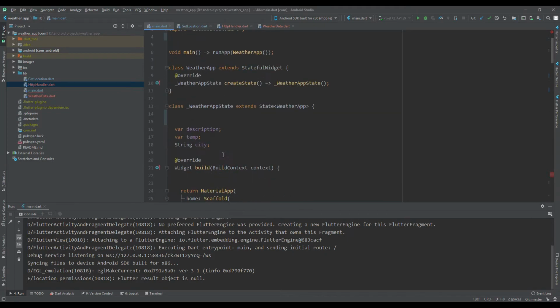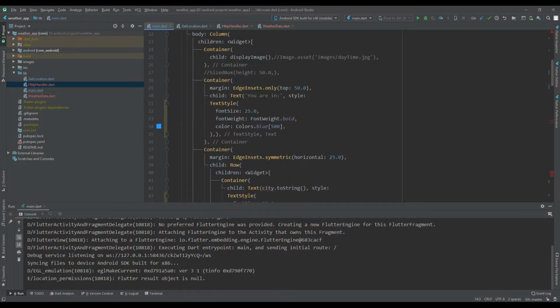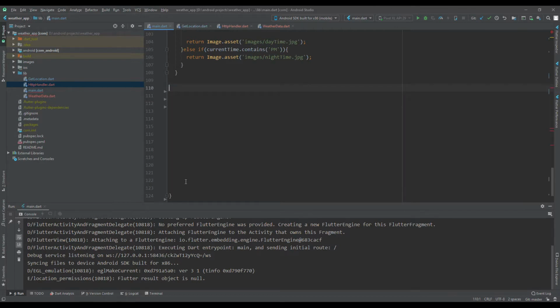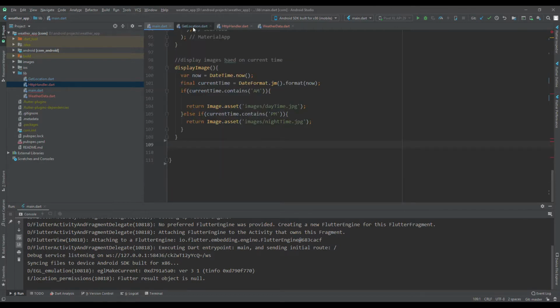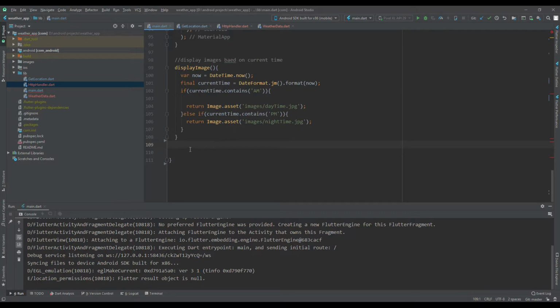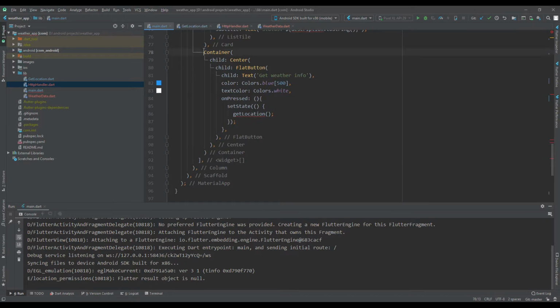Today we're going to make some changes in the main Dart. So the first thing we're going to do is remove these properties because we don't need them anymore. Also, I'm going to remove this get location function because there is no need for it, because in the last video I built new classes that will do the same tasks in a better way. Even here, this is the button that gets the weather info. We don't need it.